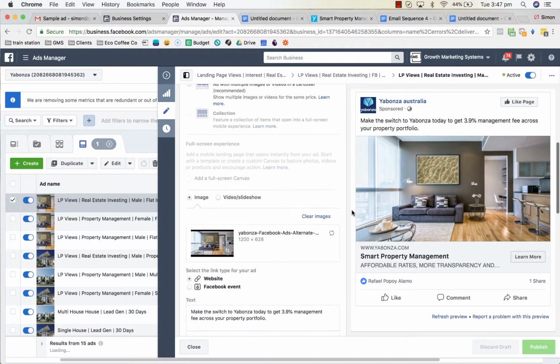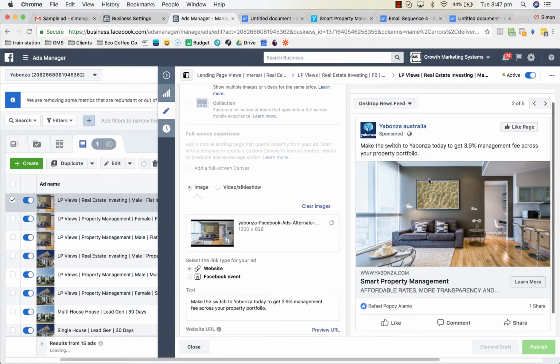And on the ads side of things, it's far too vanilla. The creative is very nice. It's simple. It's very minimalist, which can work in certain cases. But for something like this, I think, what does 3.9% management fees mean for me if I'm a property manager? How much better is that? What is the call to action here?